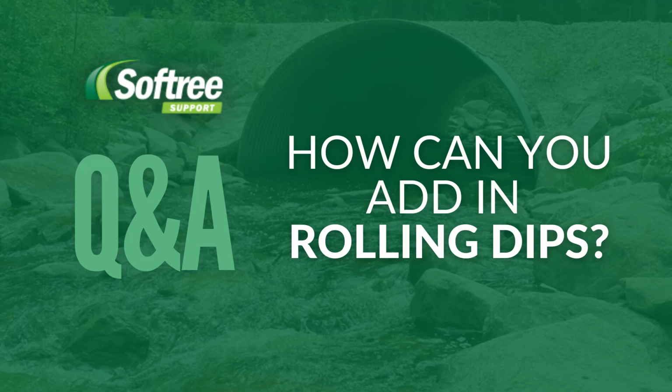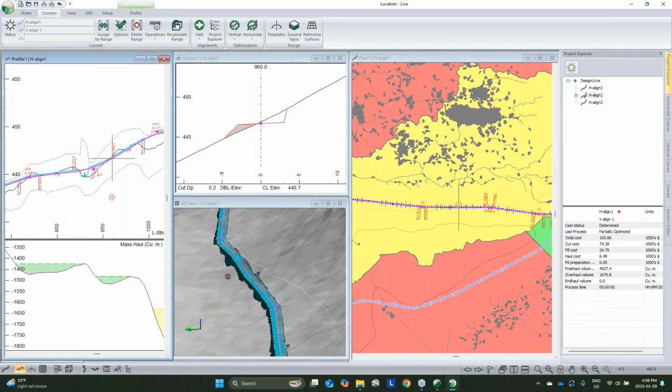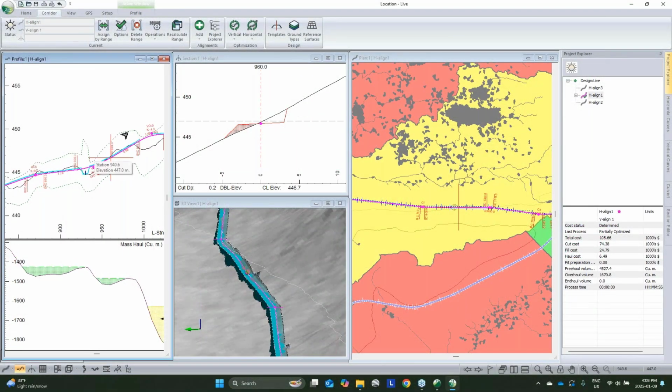How can you add in rolling dips? And I guess perhaps for those of you who are not familiar with rolling dips, maybe Matt, you can give us a quick explanation as to what they are and why you use them. Yep. So, put you on the spot, actually, no, it's a good one.